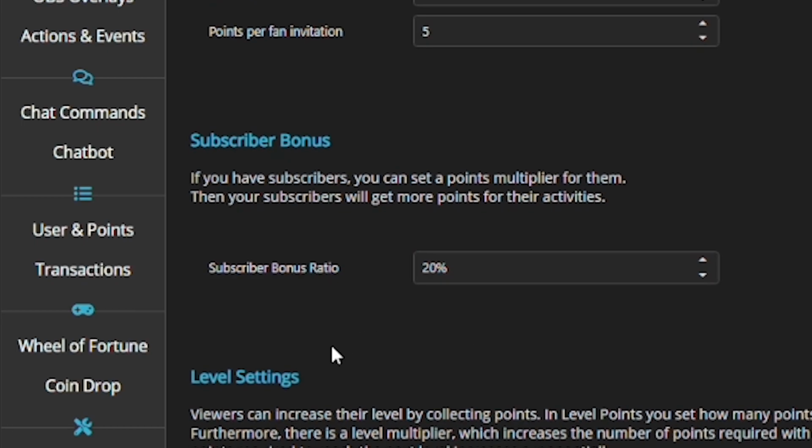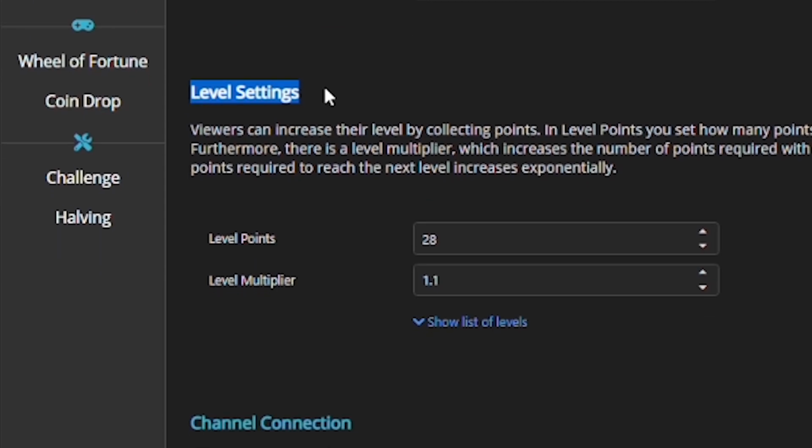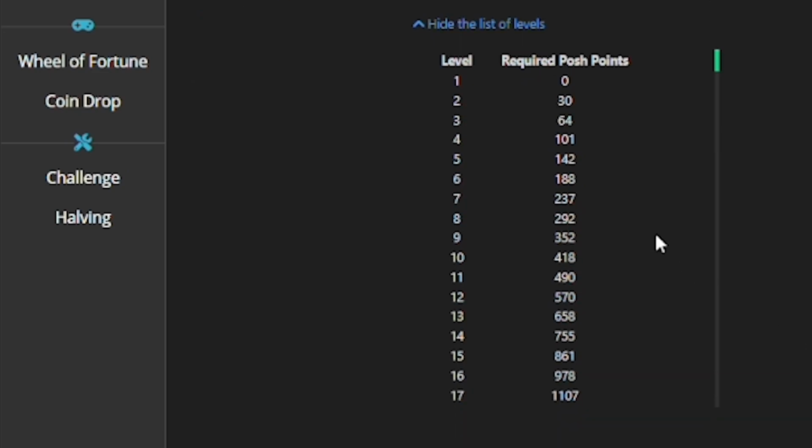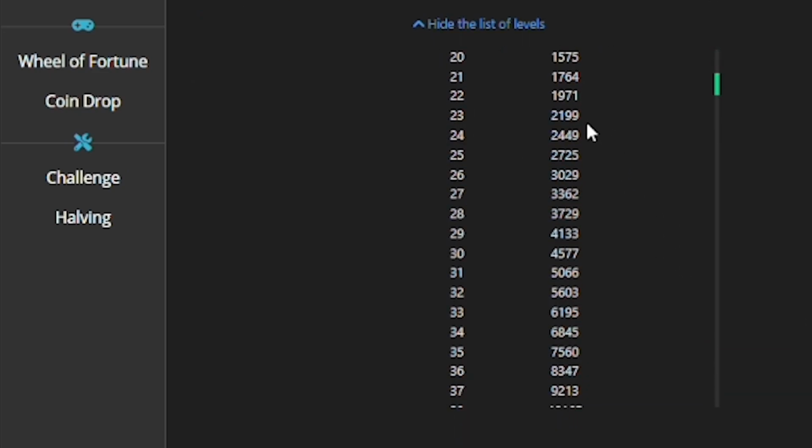The last setting on this page is level settings. This allows you to customize the number of points required for a viewer to progress to the next level. This level is an indication of how dedicated and loyal the viewer is and will not go down when they spend your currency, so they don't have to worry about that. Simply select the starting number of points required for the first level and then a multiplier so each level increases the number of points required exponentially. For this example, I have my multiplier set to 1.1, so each level will require an additional 10% more points. This can be seen in the drop-down box.